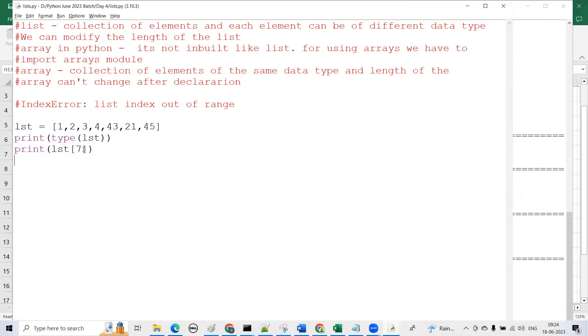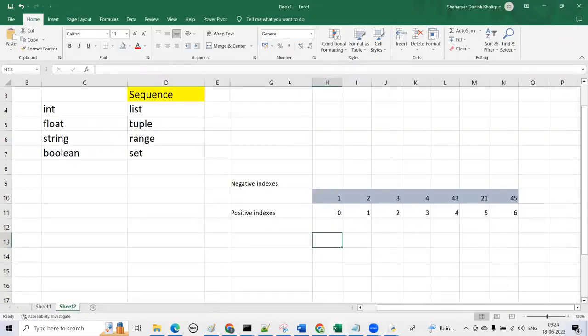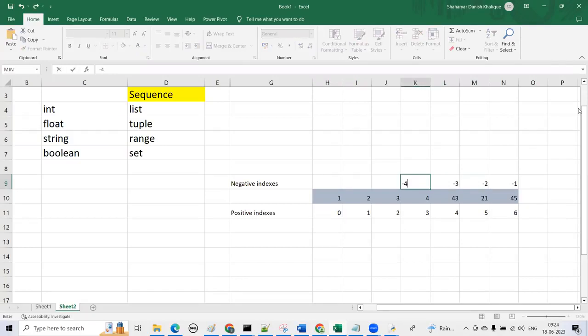Okay, this was about positive indexes, guys, and next we have negative indexes. So negative indexes start from the last element. The last element will be -1. Second last will be -2. Third last -3. Fourth last -4. Fifth last -5. Sixth last -6. Seventh last -7.